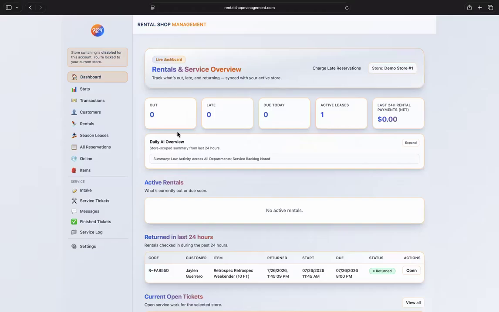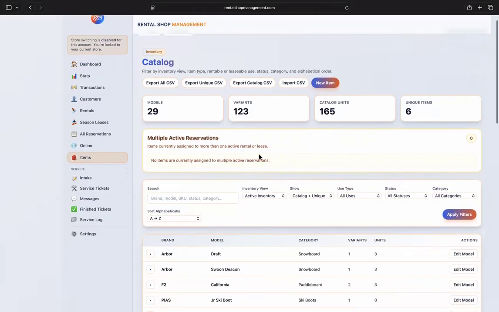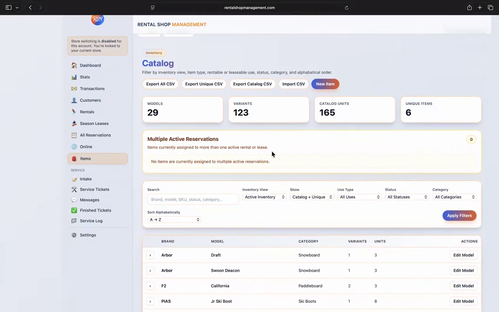Okay. Hi, everyone. Today we're going to be going over how to add a new catalog item to your RSM inventory for your rentals or season leases. So what you're going to do is go to your items page here, wait for it to load up. Items can be complicated, but I'll do my best to explain everything and how items are broken down.